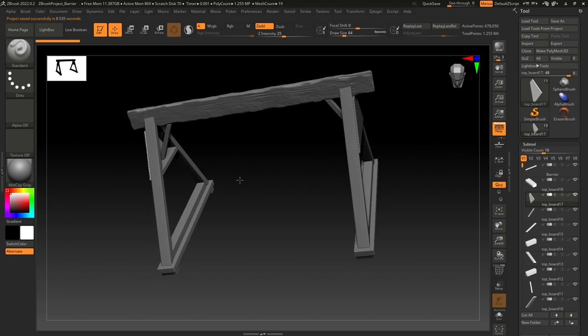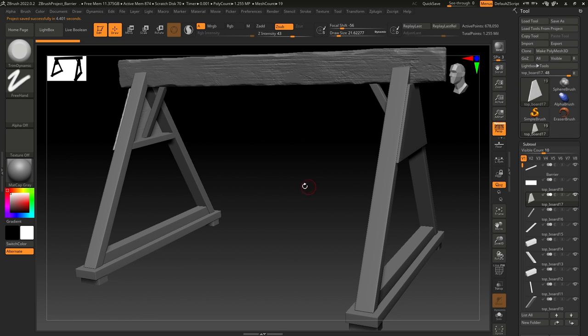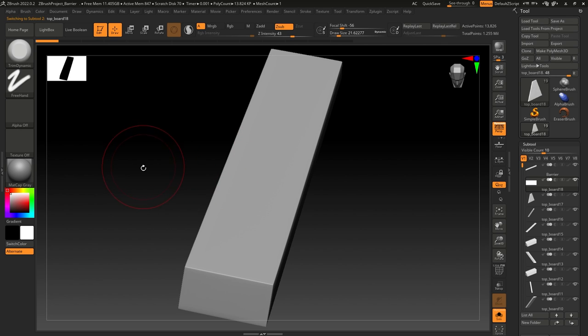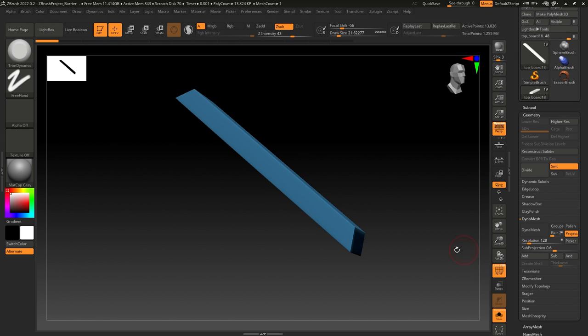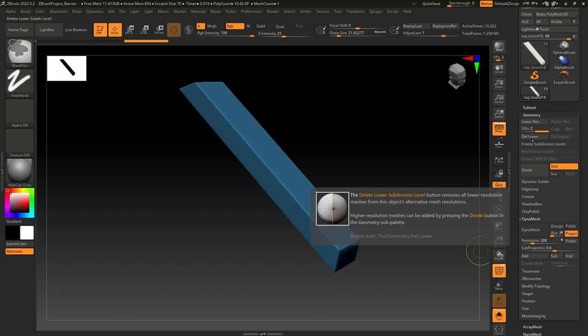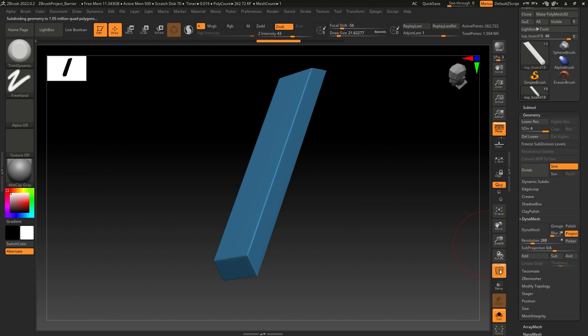So let's sculpt this part. So let's press Alt and select this. And let's go to geometry and increase the resolution. Dynamesh, turn this off and subdivide it. And let's sculpt. So take trim dynamic and sculpt the corners.